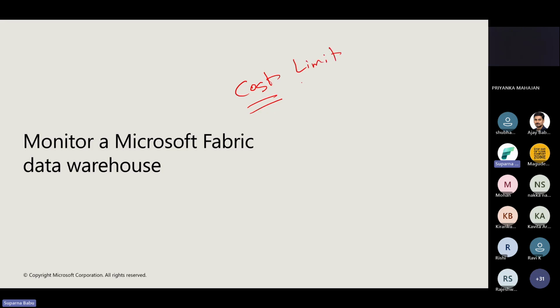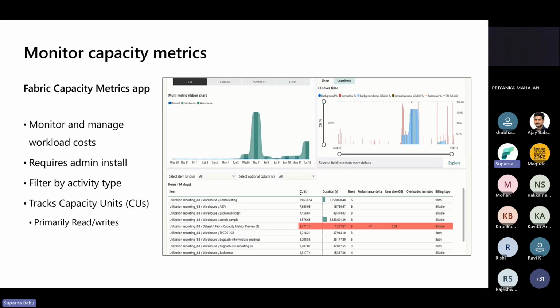Your organization doesn't allow you to say, I want F56 capacity, I want F64 capacity. Based on your needs, you need to monitor and restrict unnecessary queries. As part of that, you can see there is something called the Fabric Capacity Metrics app. Here you can see a sample capacity metrics app.